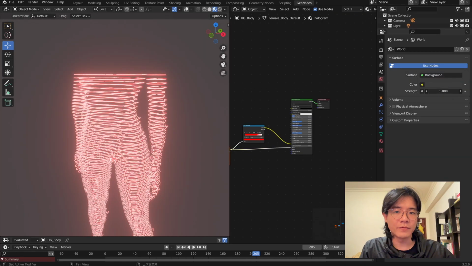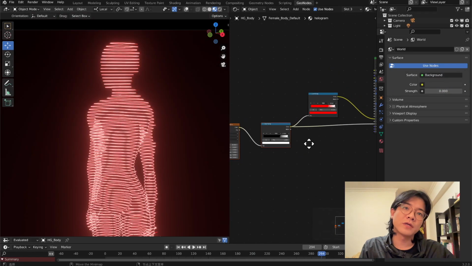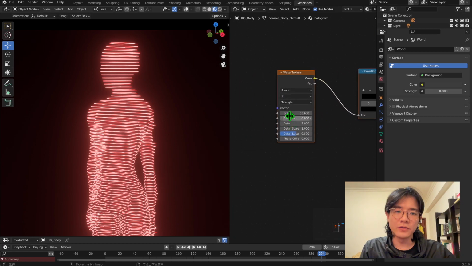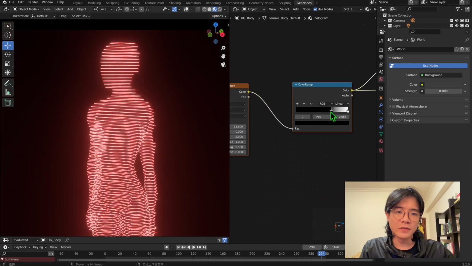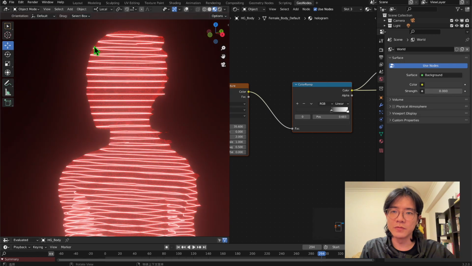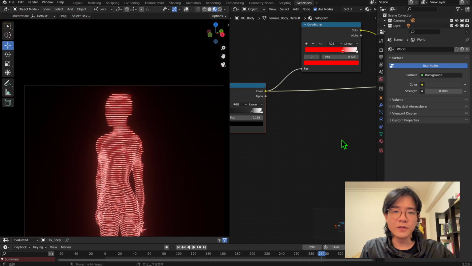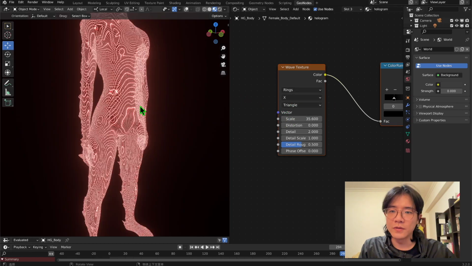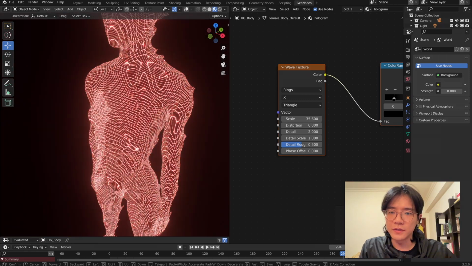Then we can turn the background to be black. So in this case, you basically got your hologram. You can tweak some values to get different results. Maybe you don't want it to be totally transparent. Maybe you like it with a little bit of gradient, maybe it looks better. Just some detail. You can play around with this wave texture. Maybe you can set this to be ring. You can get some different result like this.